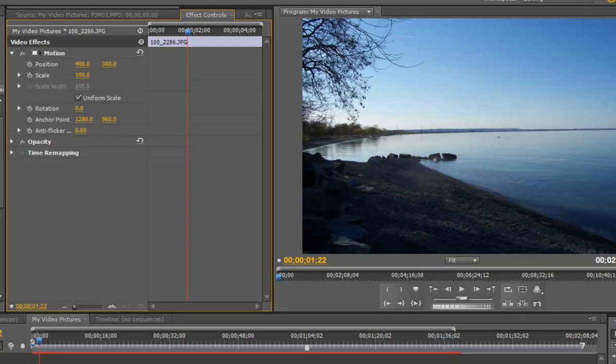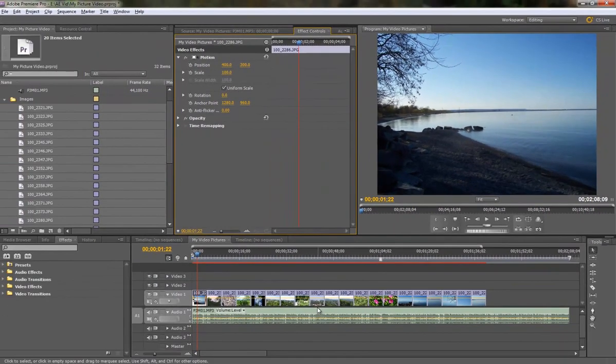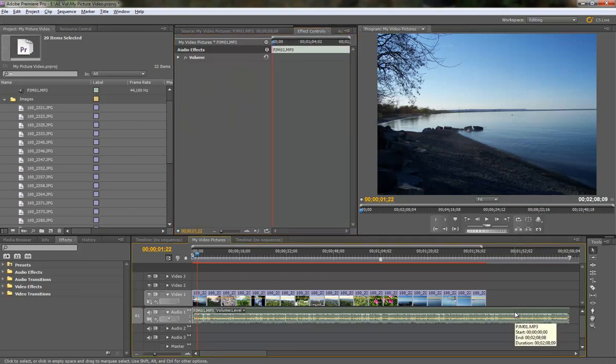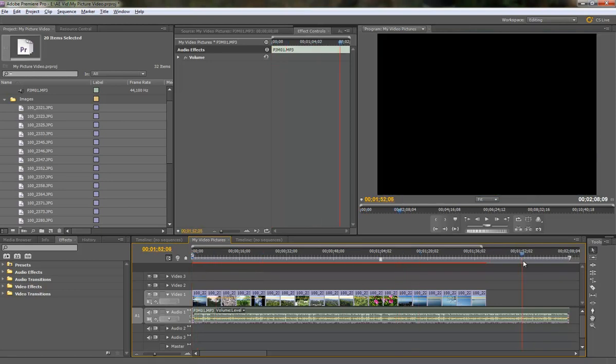The next thing I'm going to do is take care of how long these clips are going to be, each picture, because you can see the pictures are not lining up with the amount of audio that we have on the timeline. So each picture needs to be a little longer in duration. We have 2 minutes and 8 seconds of audio, I do believe. Let's just drag over to the end of our timeline here. Okay, 2 minutes and 8 seconds.